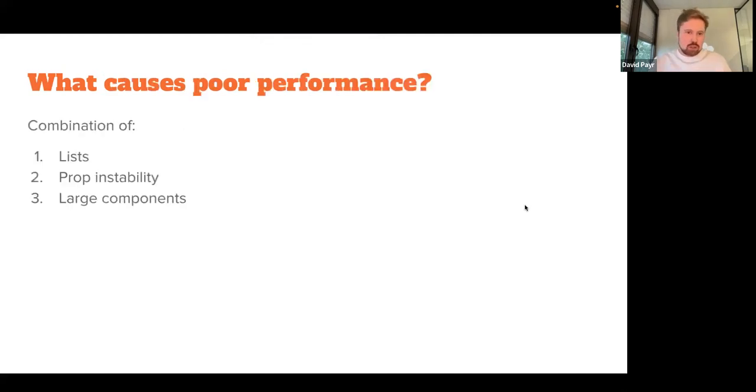Yeah. So what actually causes poor performance then? So in my experience, it is a combination of lists, prop instability, and large components. So why lists? Well, lists is the only source of work that has to be done that isn't constant. Everything else is constant, but lists, they can scale, right? They can be O(n) or even O(n) squared. So this is where usually performance problems come from. If you don't have lists, then usually you have good performance.